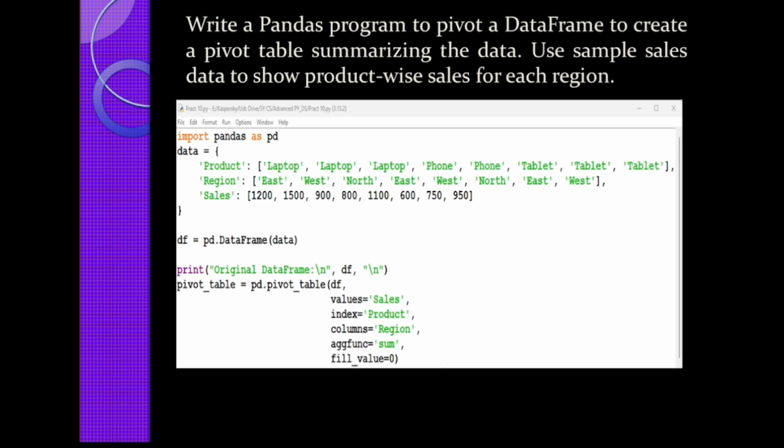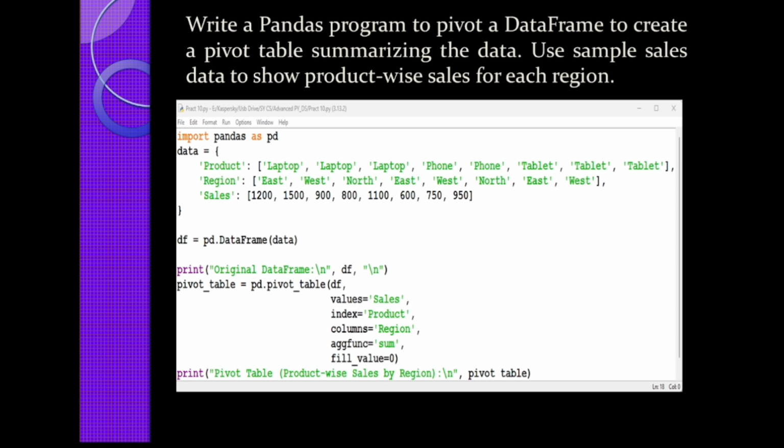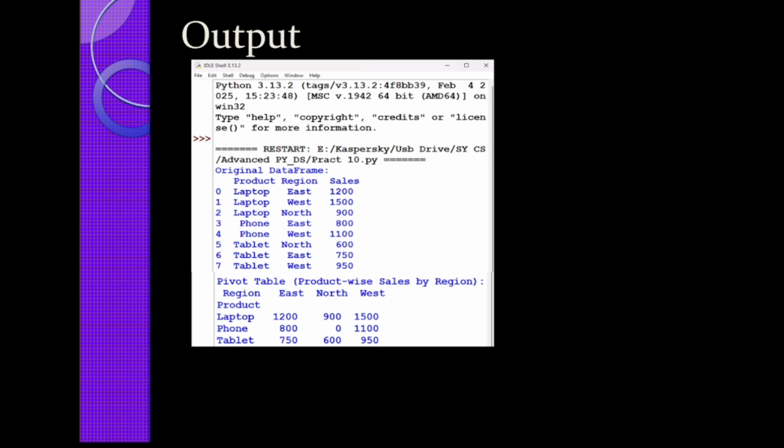Then fill_value is equal to 0. If there is no sale, then we have to place 0 there. Then next, print("Pivot Table: Product by Sales by Region", pivot_table). This will display the pivot table showing the product as rows, region as columns, and total sales values as the table entries. And this is your output.